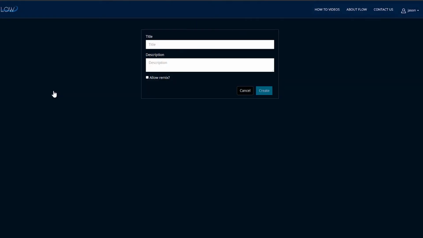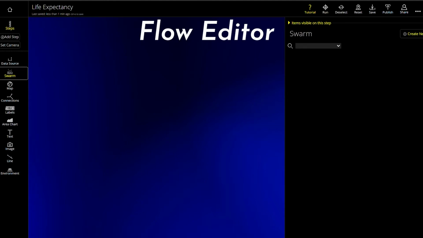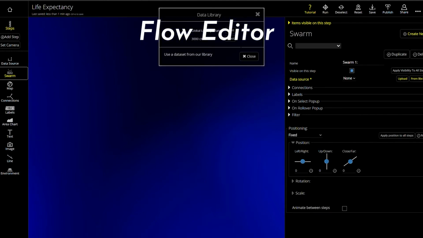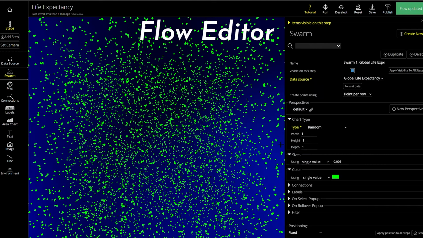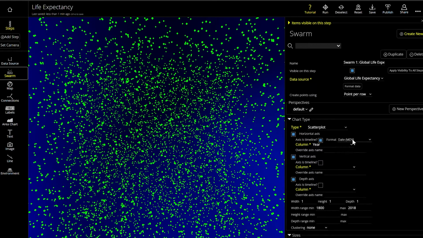So this demo is going to show the Flow editor, and it shows how quickly the Flow editor can build, in this case, a life expectancy visualization. We have a life expectancy data set in part of our library, which we'll drop in here. And let's go ahead and apply that data to a scatter plot. The year is going to be across the horizontal axis, the life expectancy on the vertical axis, and down the depth axis, we are going to put the countries.